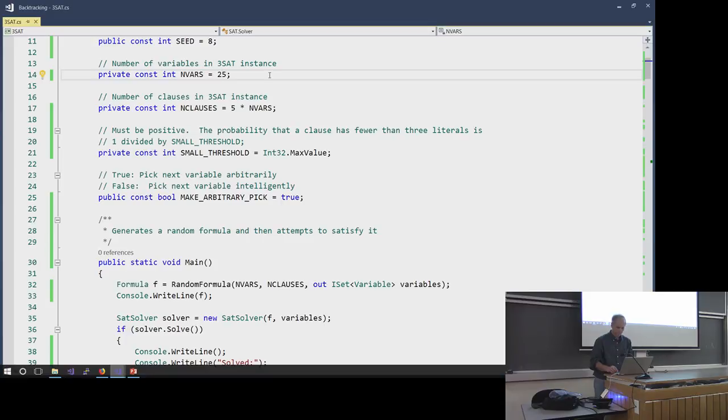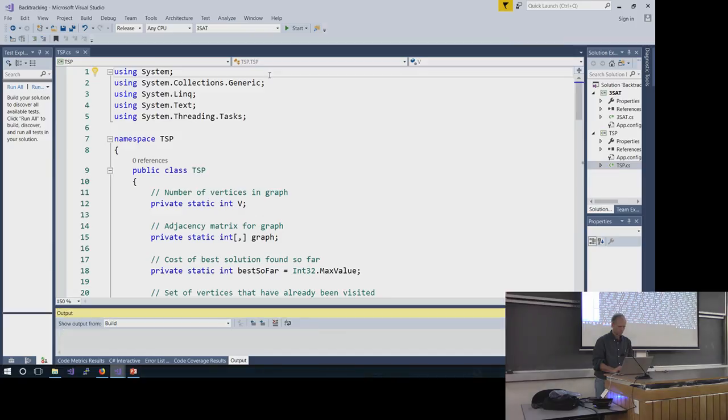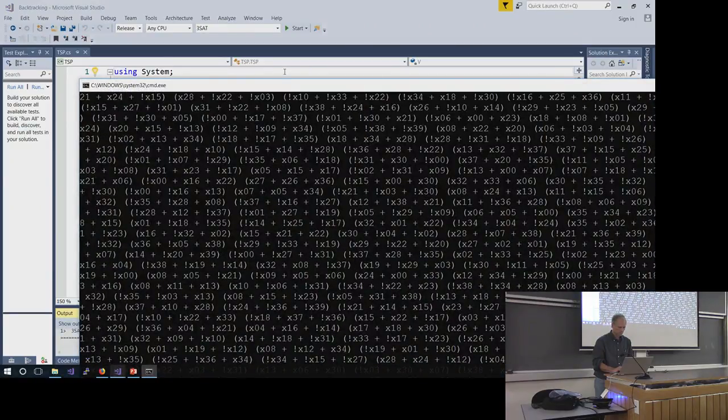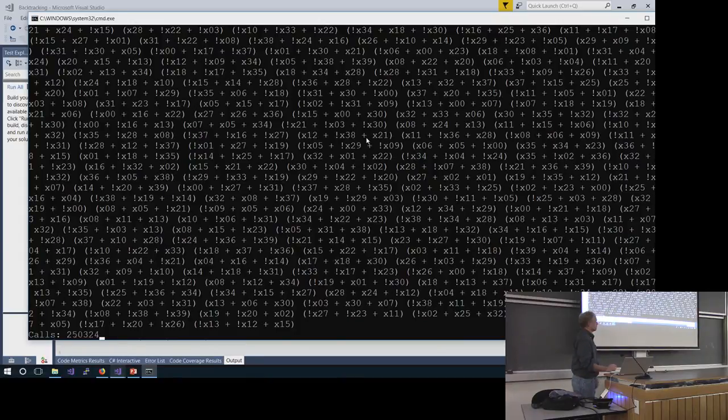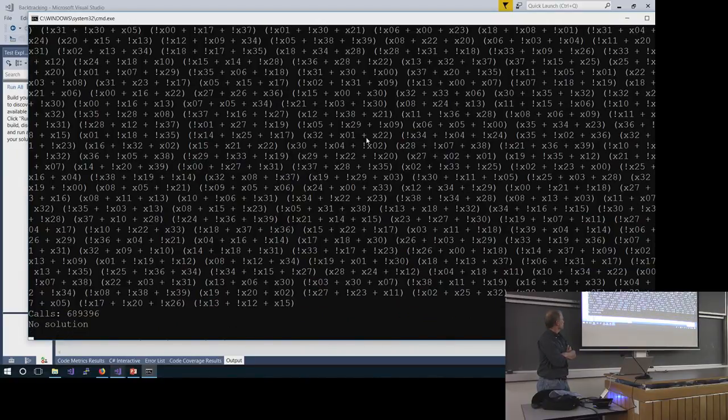So let's try 40. Okay, so there's our clause. And you can see it's counting up the number of calls. So we seem to have come to a problem that's kind of big for it to solve. And this is with backtracking? Yeah. So it went almost 700,000 calls before it could discover there was no solution.